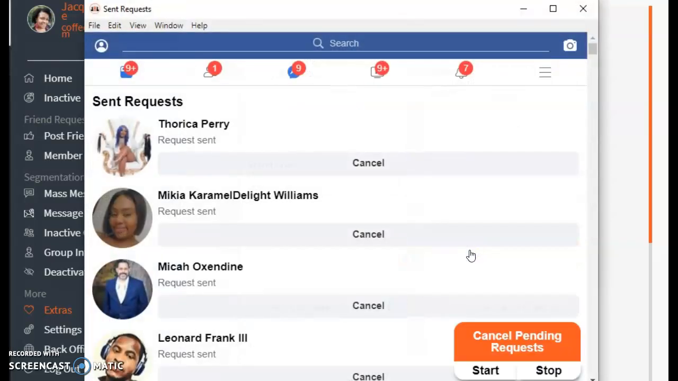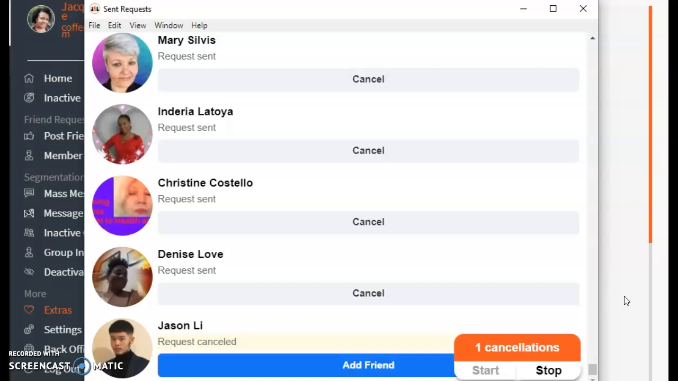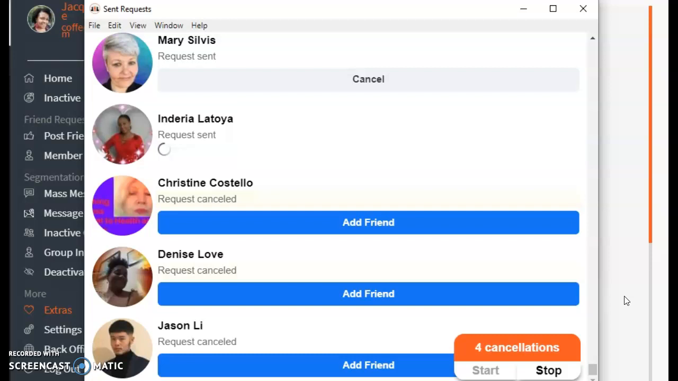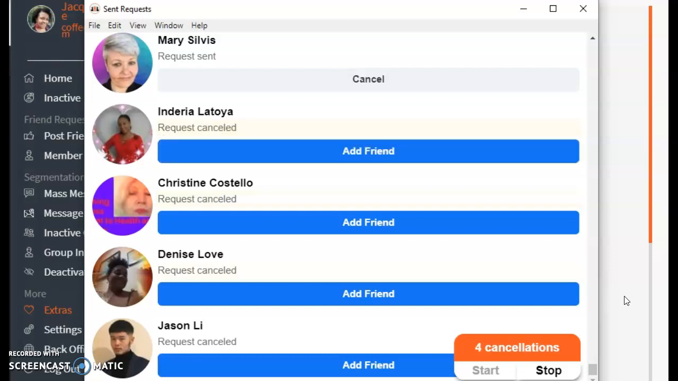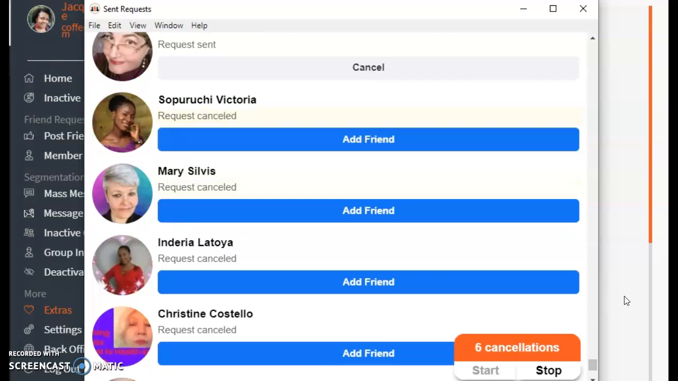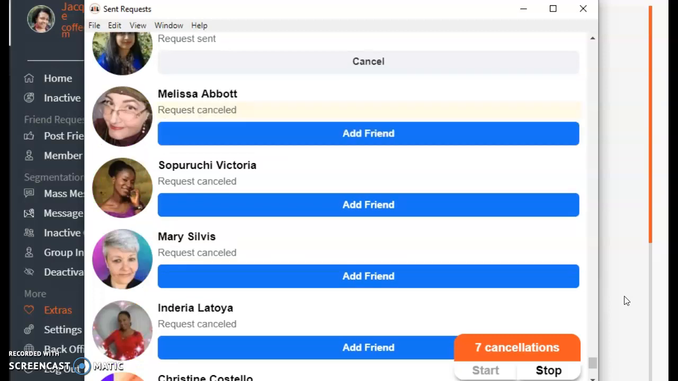So it's going to scan first. Okay, cancel. It's going to scan through first, and then you can go back and you'll see how they start to cancel. Okay, it didn't have many to scan, so it's canceling them right now. We'll cancel about 15 and then we'll stop. Bye bye. You guys didn't respond to my friend request, so you got to go.